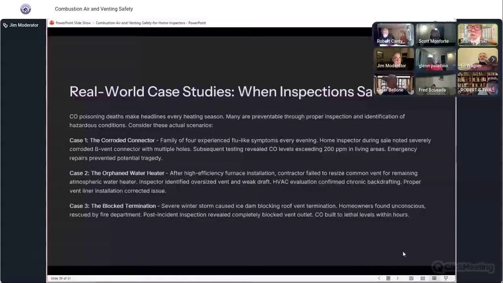After a high-efficiency furnace installation, the contractor failed to resize the common vent for the remaining atmospheric water heater. The inspector identified an oversized vent and weak draft. HVAC evaluation confirmed chronic backdrafting. Proper vent liner installation corrected the issue. A severe weather storm caused ice damming, blocking the roof vent termination. Homeowners were found unconscious and rescued by the fire department. Post-incident inspection revealed a completely blocked vent outlet. CO built up to lethal levels within hours.